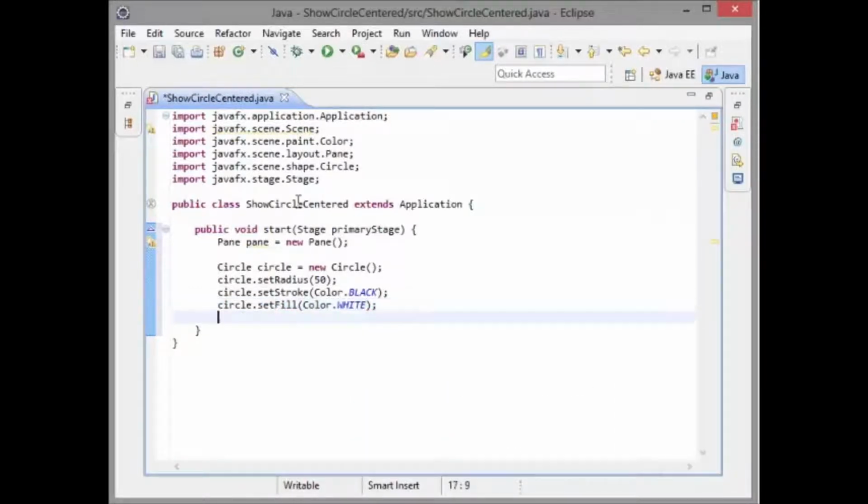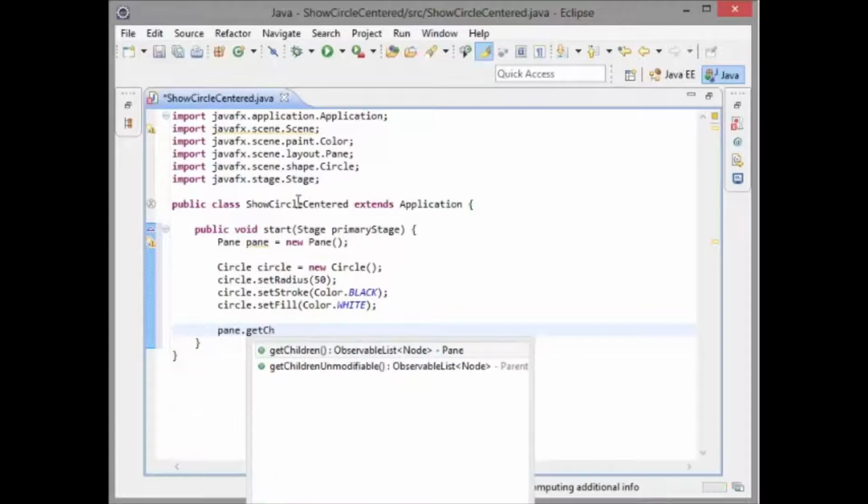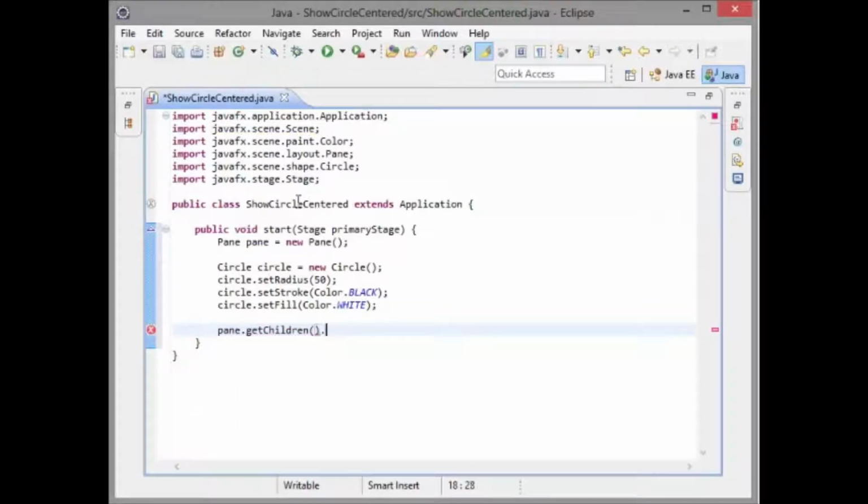Okay, now what we're going to do is add our circle to our pane, and the way we do this is to get all the children of the pane, which returns us a list, and then we can add our circle to the list. So pane.getChildren, then we go .add, and we add our circle. So now our circle is part of the pane. Next up, we're going to create a scene. And we're going to add our pane to this, and we're going to set the size of our scene to 200 by 200.